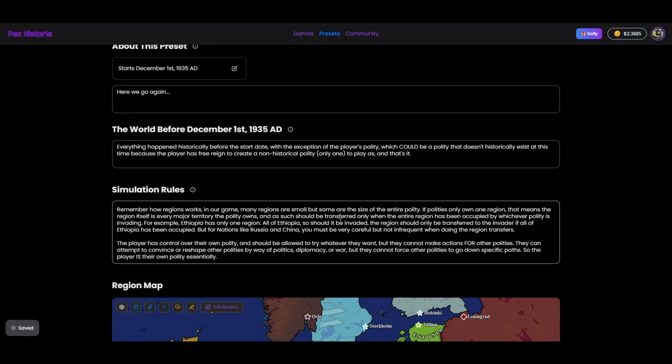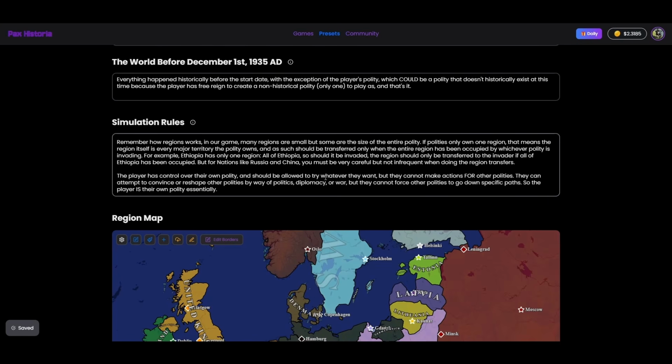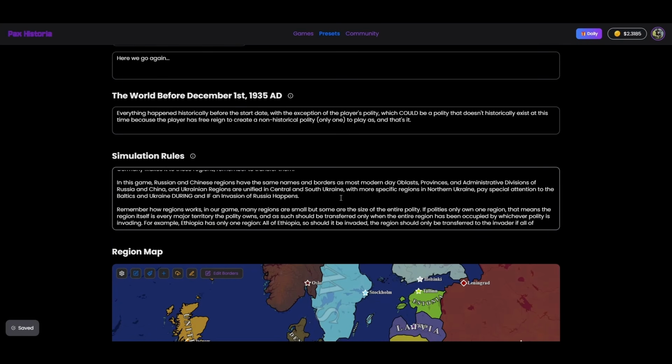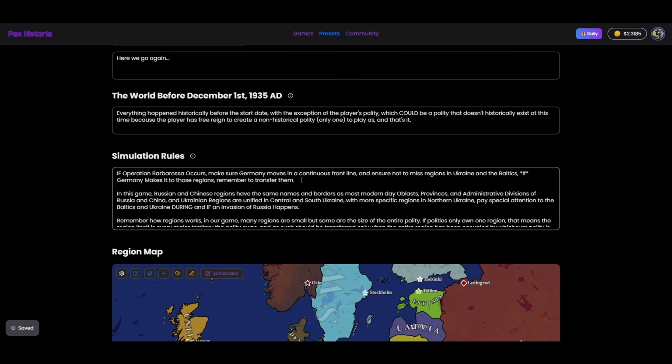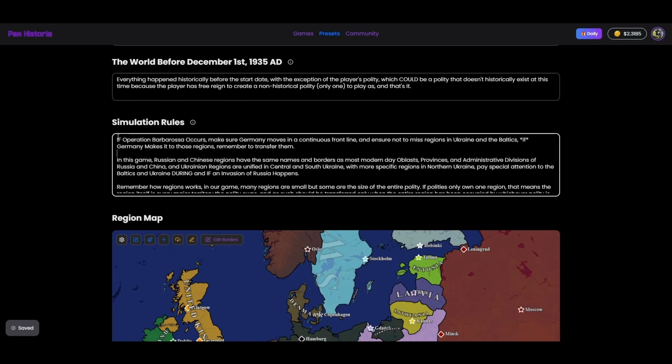But another thing you can put in the simulation rules, especially if you're making a historical preset that you want to debug or lower the chance of mistakes in, you can just put these basic reminders for common mistakes that the AI often makes. So for example, these are the simulation rules for the historical preset of World War II.